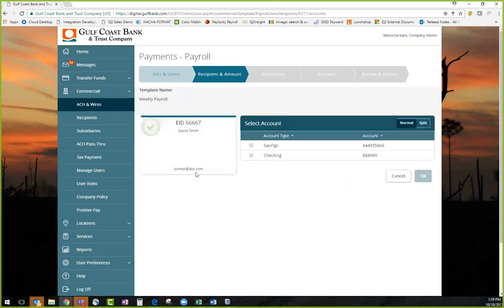And it brings me to a screen that's going to say which account or accounts do I want to be included in this template. So let's say, for example, we want to have our primary account being the checking account and the secondary account being the savings. So I'll click here on Split. This will give me an opportunity then to decide my primary. I'll say my primary is going to be my checking, and my savings account is going to be my secondary. So once I have that designated, I can click on OK.